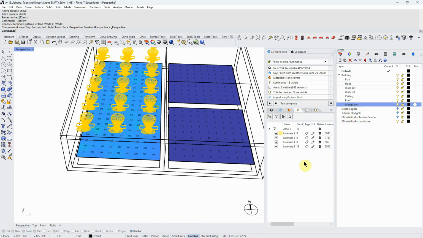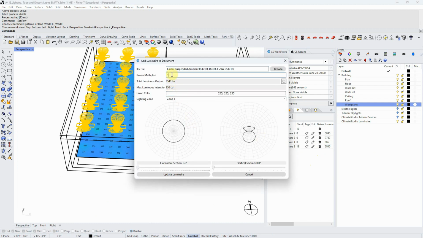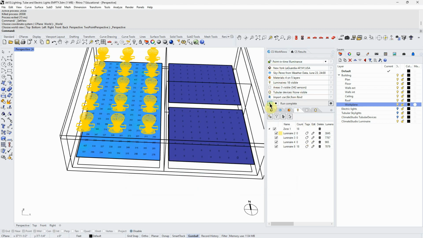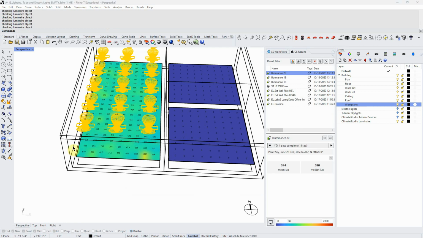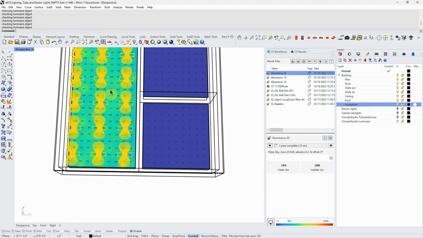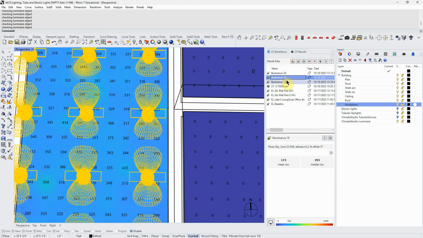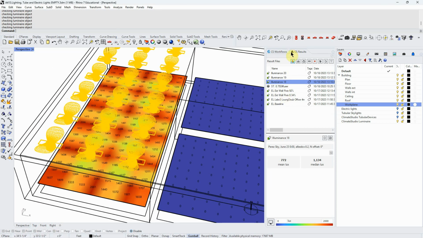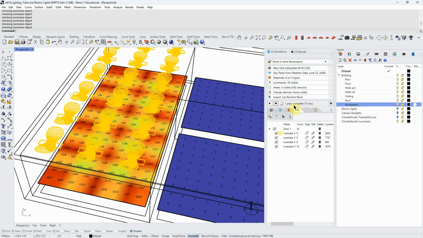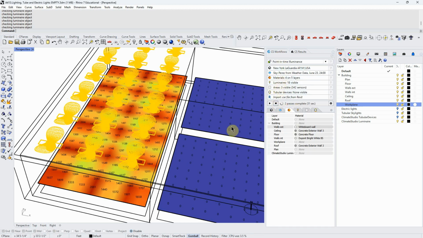Let's now go in and edit this one more time, and we can change this power multiplier. I'm going to do it times 2, update, run, and we'll get a different result. So that's the basic workflow. We can also change the materials on the walls or the ceiling.